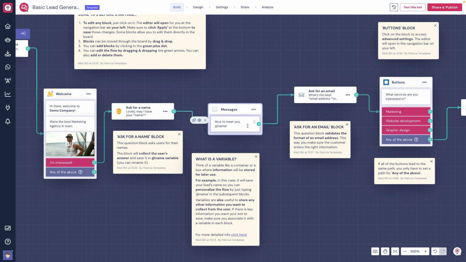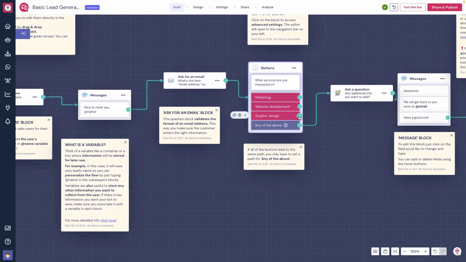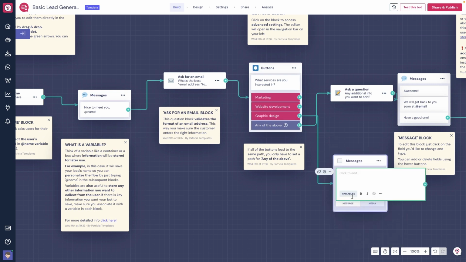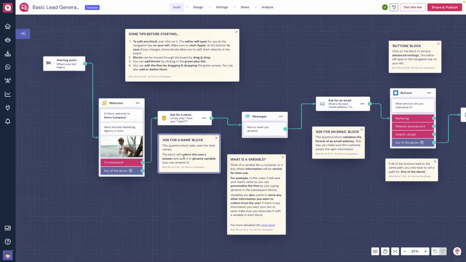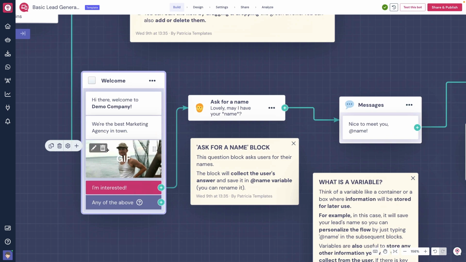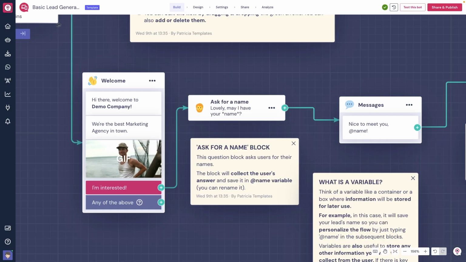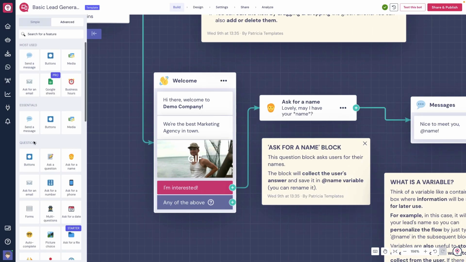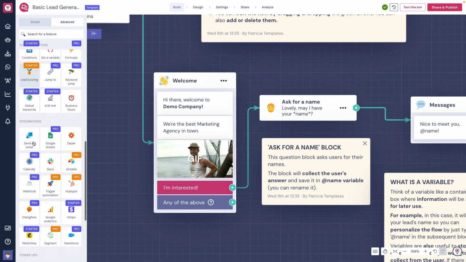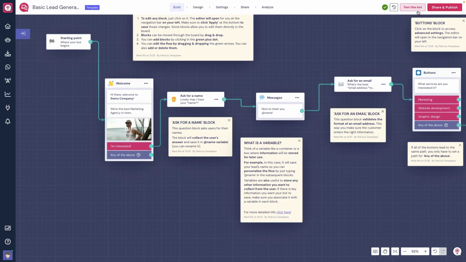The arrows indicate the direction the conversation will follow. You can edit and add new blocks. Keep in mind that the canvas is infinite. You're also able to add images, videos, GIFs, and links to enhance the user experience. Plus, integrate external services such as CRM systems, email marketing tools, etc. Keep in mind, you can always test your chatbot up here.